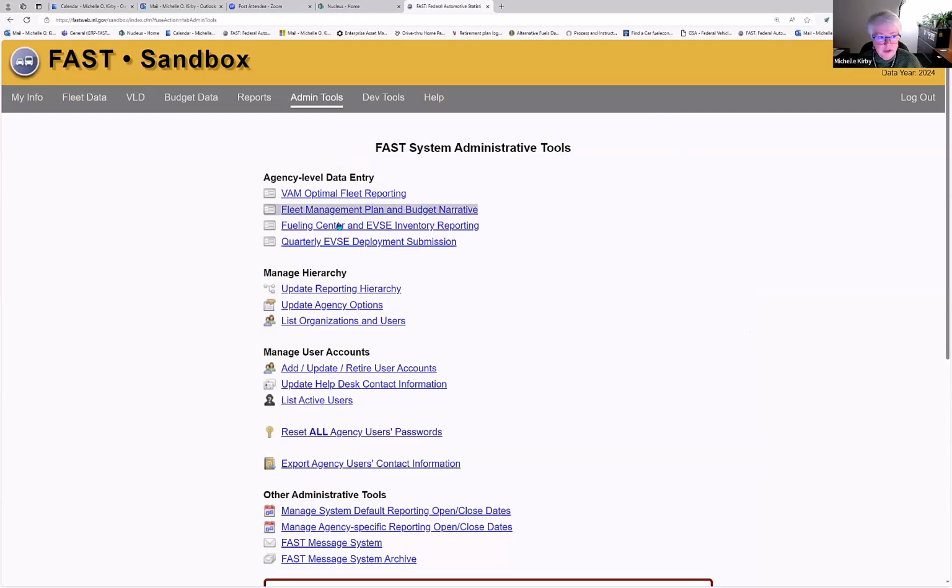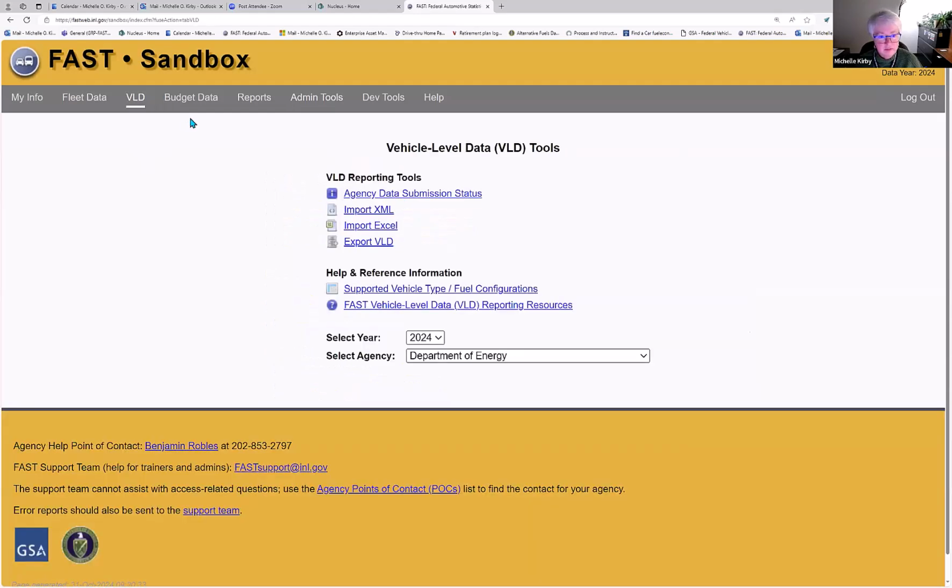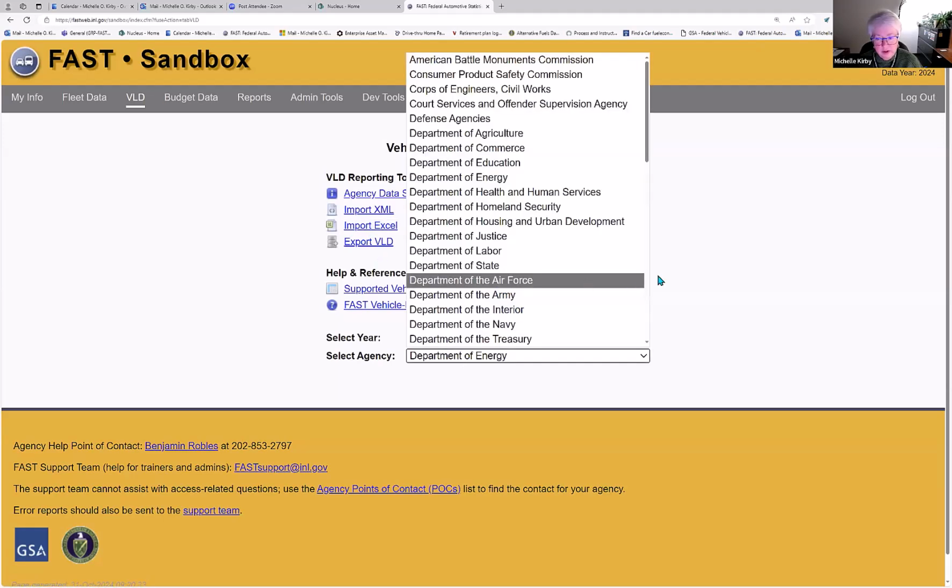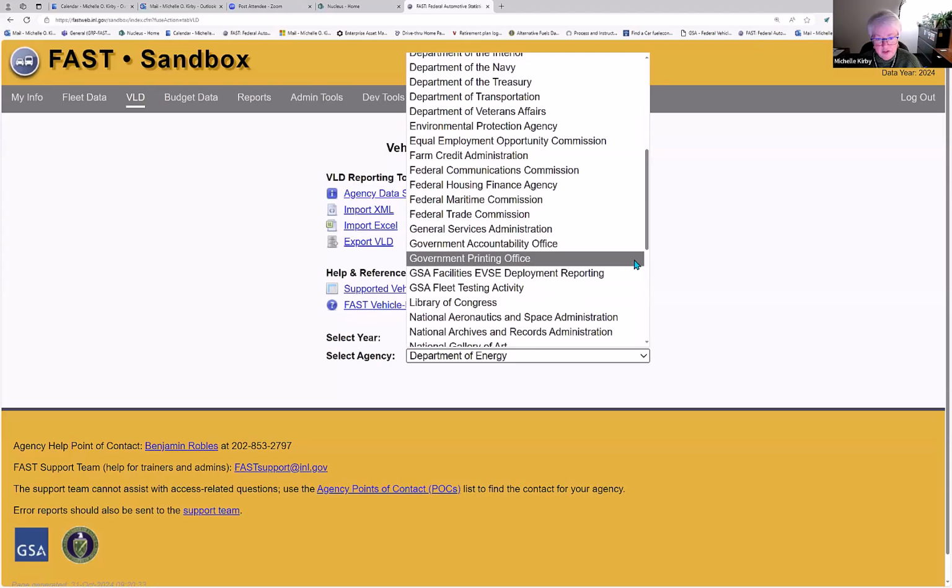So I'm going to show you a couple of things. We're going to do the VLD upload first. In order to have access to this, you need to be either a Y-level user or have your agency administrator assign you as a Y-level user in the sandbox. So you click VLD, then the VLD reporting tools come up. And if you're uploading code, rather than an Excel spreadsheet, you would import XML, but the GSA information will always come to you as an Excel file. So hang on, I have to change agencies.